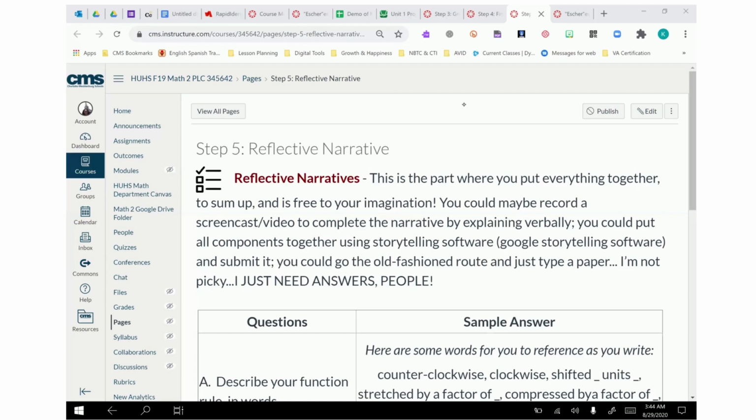This is a part where you put everything together about your project to sum up what you have learned. You are free to use your imaginations. You can maybe record a screencast video to complete the narrative by explaining verbally. You could put all the components together using a storytelling software like Book Creator app, or even a comic book app, right?